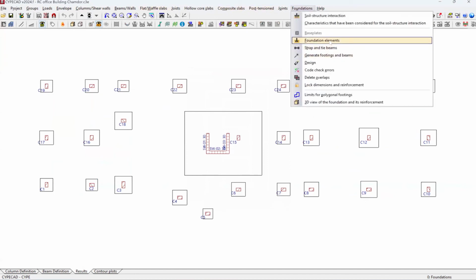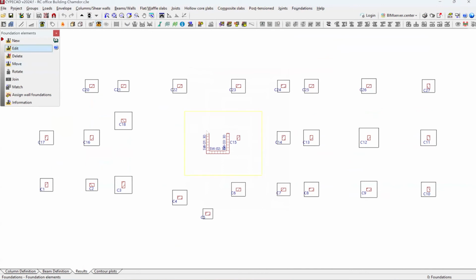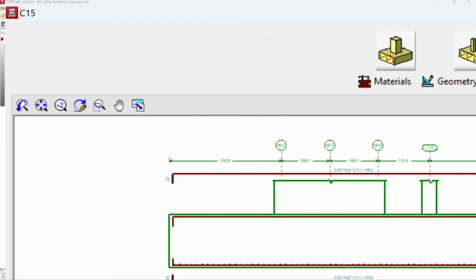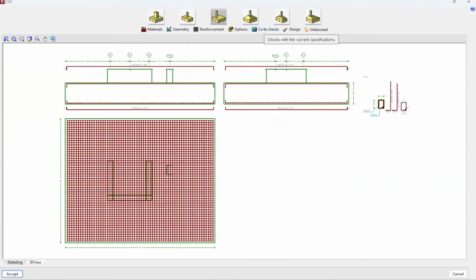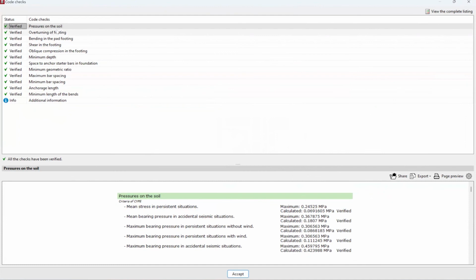Then I can quickly check the foundation. I just need to click once and be patient. Otherwise, if you double click at the same time, it will give you that error. So just do code check. Yeah, then it gives you everything. Pressure on the soil is verified, overturning of footings verified. So you can see that you've designed everything, it's verified here.